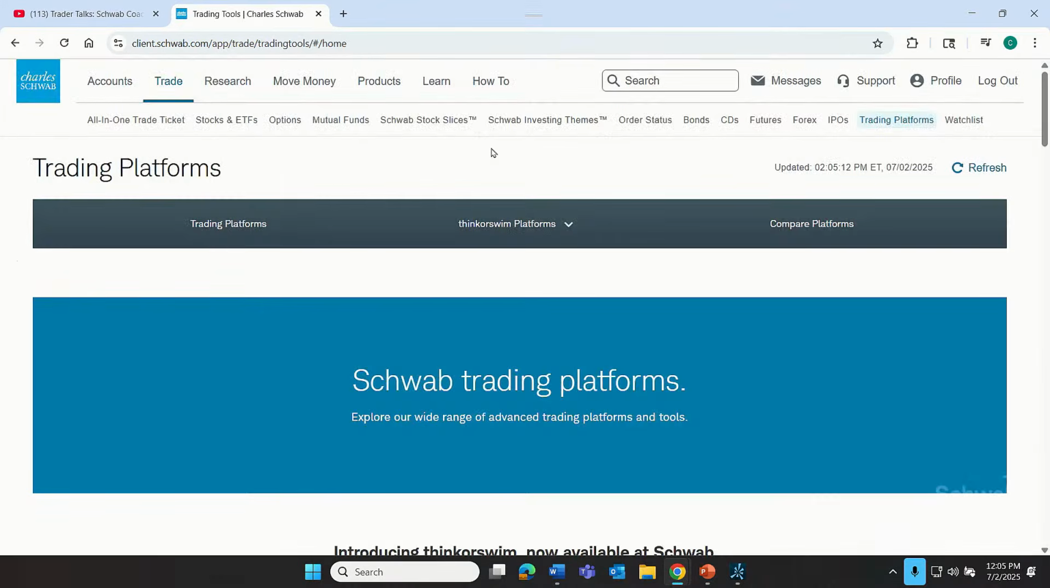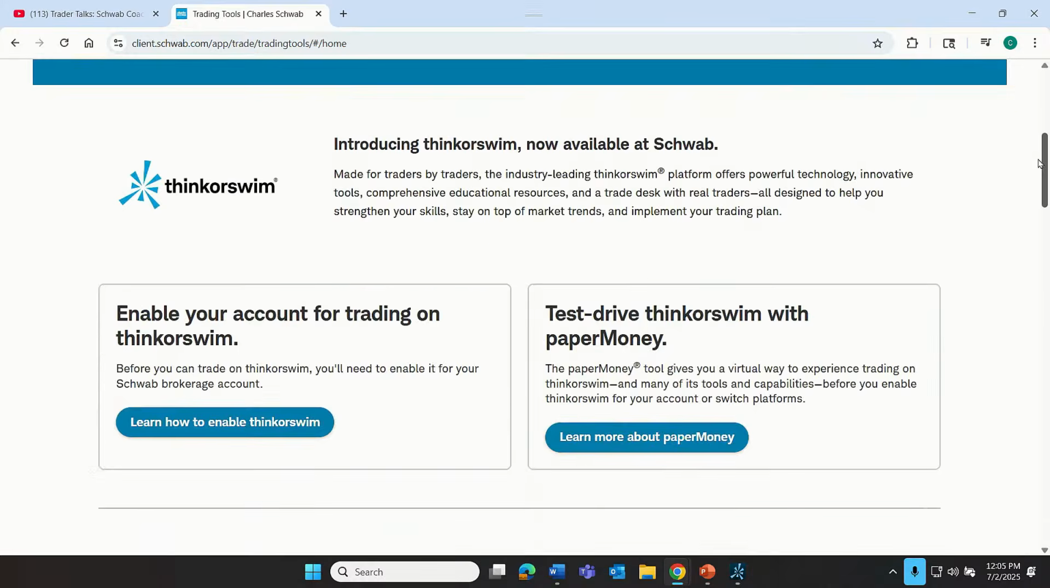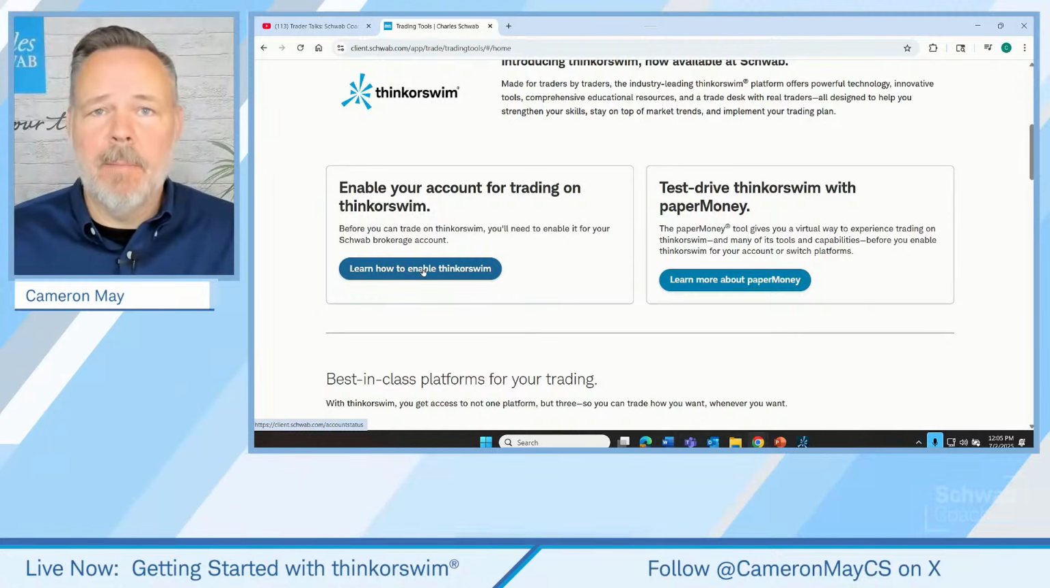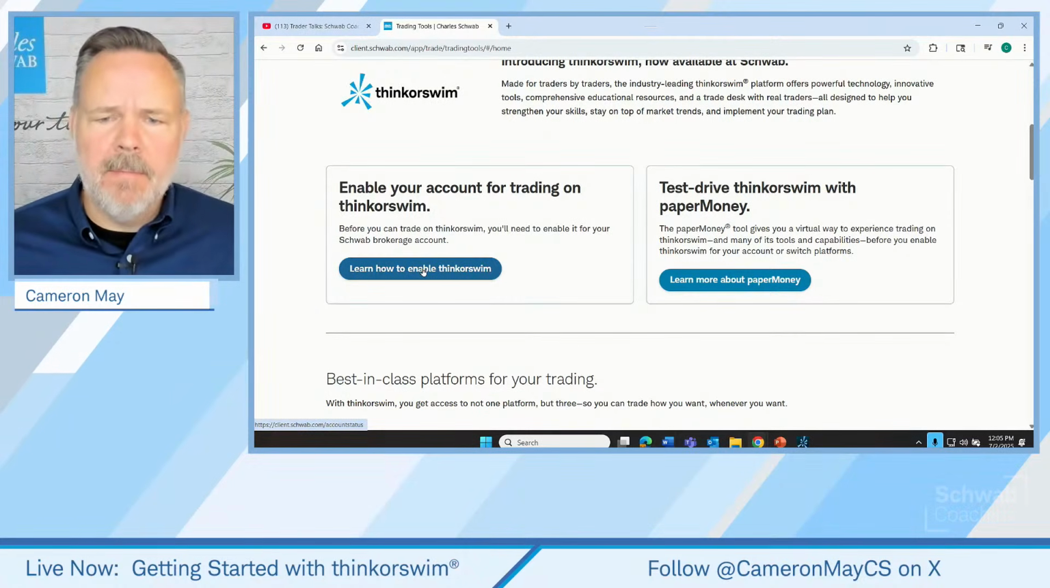And from here, the download is pretty straightforward. You'll just scroll down just a little bit, and you'll see this big blue button that says learn how to enable Thinkorswim. You'll just click on that and then follow the on-screen prompts, and that'll guide you through the process, helping you to understand generally what Thinkorswim is, but also help you accomplish the download, whether you're using a Mac or a PC. Same process, right?